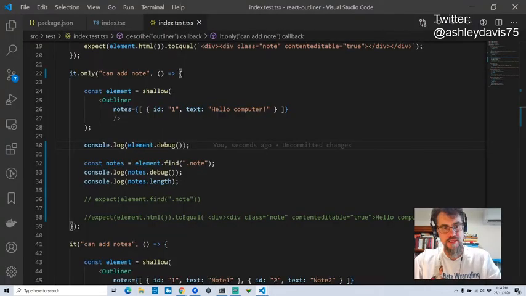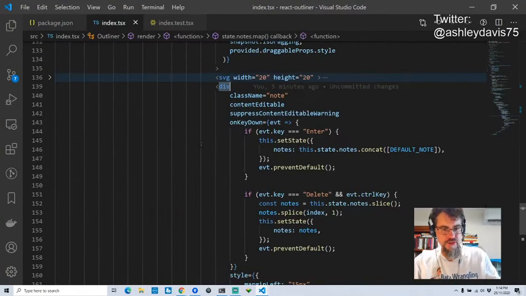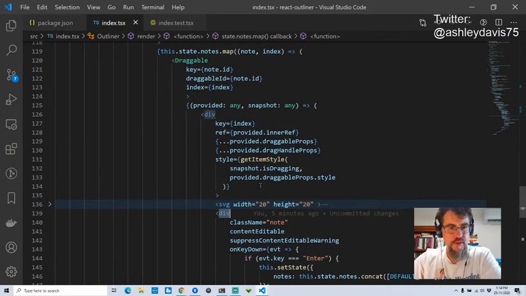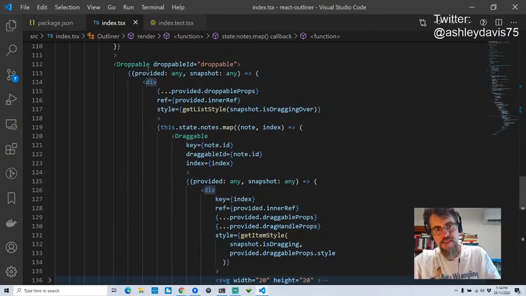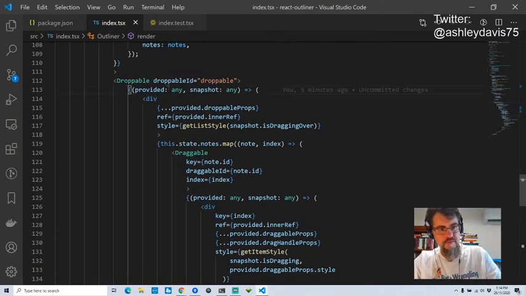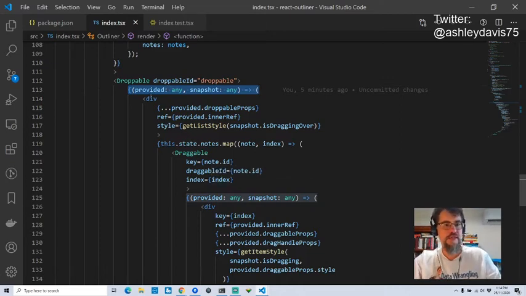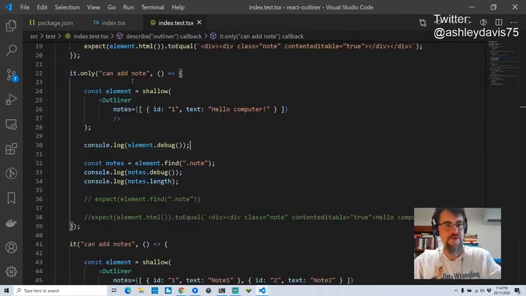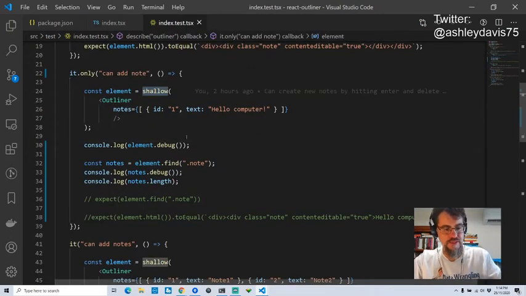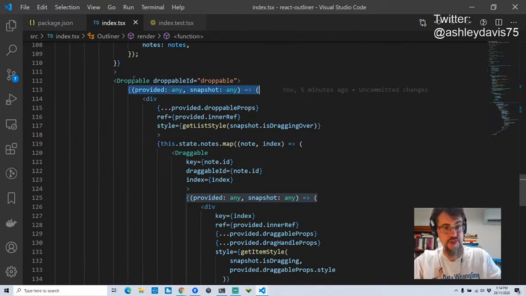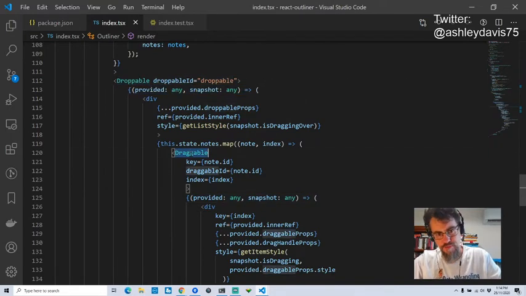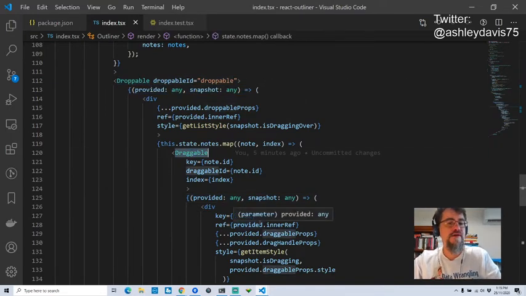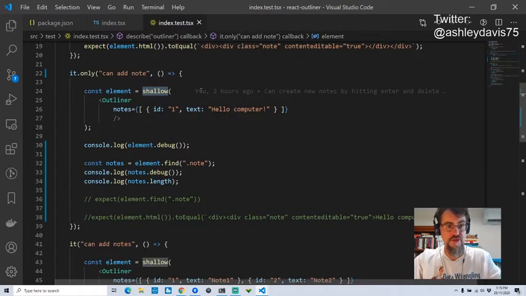This is a lot more complicated than I thought, and it's due to the way the drag and drop works. Because we're nesting in a function here, the shallow version of Enzyme, which you can see that I'm doing here, doesn't instantiate children like this droppable and this draggable. So I'm going to have to now actually use the non-shallow version of this.